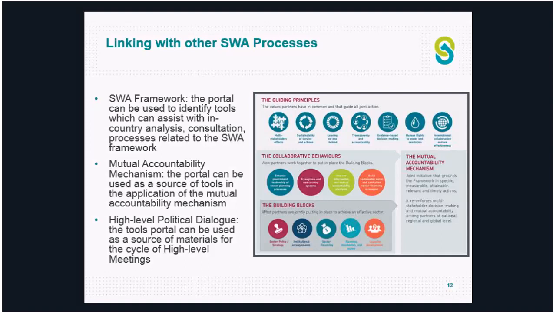And then the third area is around the high-level political dialogue. Just to explain these terms, the high-level political dialogue refers to the cycle of meetings that the SWA runs. These are the sector ministers meeting, which happens every 18 months, and the finance ministers meeting, which happens every 3 years. With the sector ministers meeting, we are in fact just starting off to prepare for the next one, which will take place next year in April in Costa Rica on the 4th and 5th. This is a meeting where ministers responsible for water, sanitation and hygiene would be invited. It might be 1 or 2 ministers or more in your country.